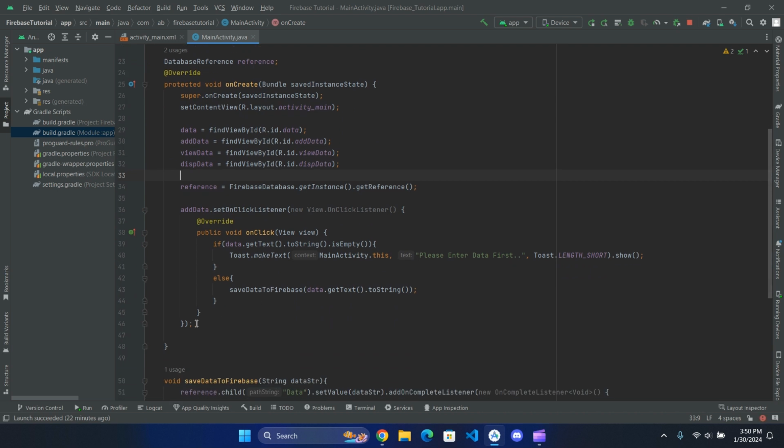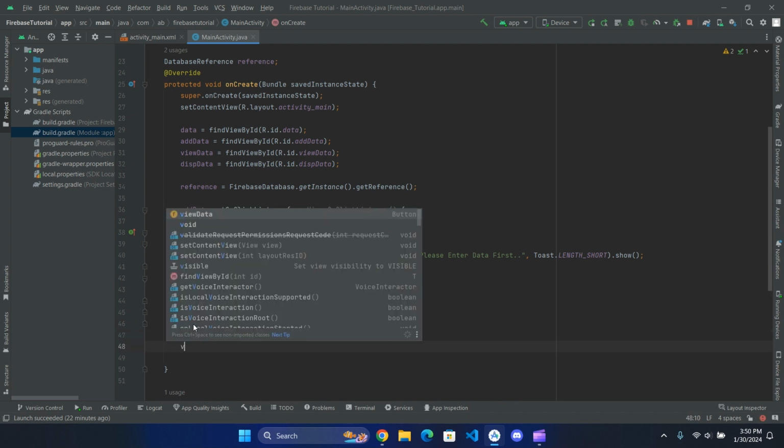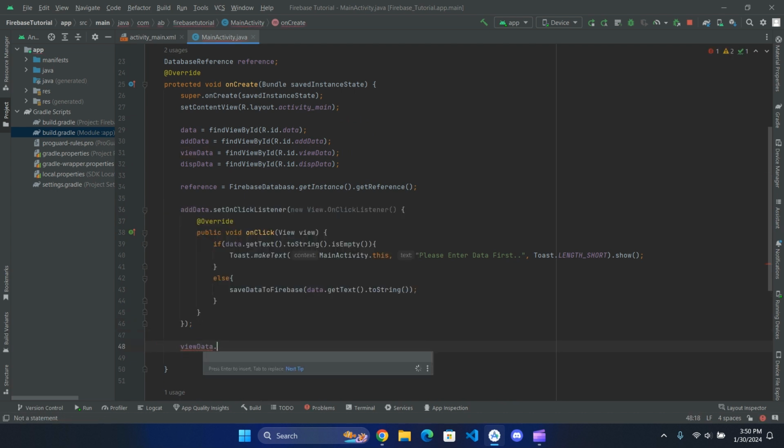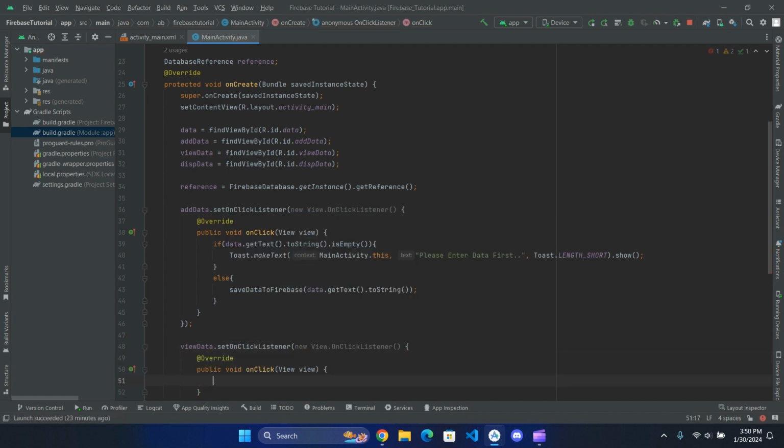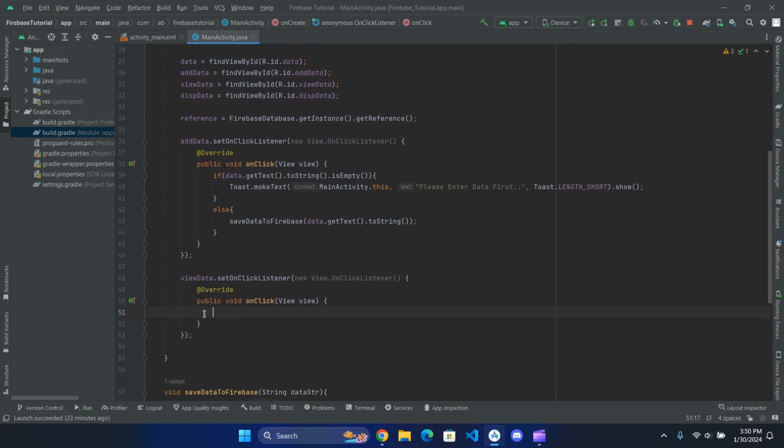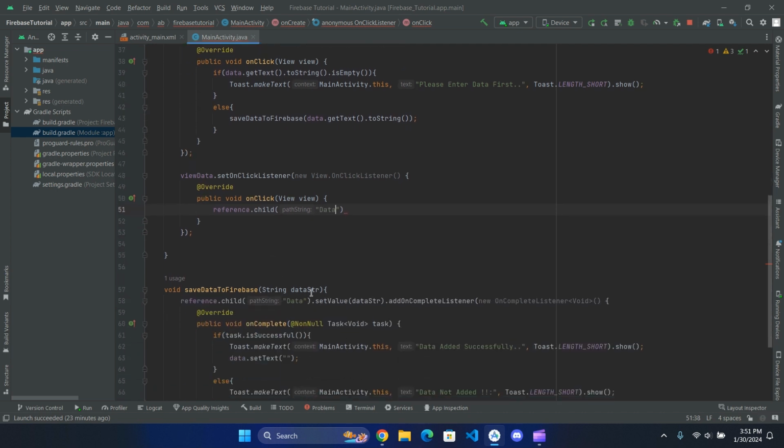Same as before, add data is used for adding our data, and the view data button will be used to display our data. So set on click listener, new view dot. Okay, so whenever we click on this particular button, data should be displayed. For that, we will use the reference variable. Reference is nothing but the path of our Firebase, right? In that we have created one child, a data node, as you can see over here.